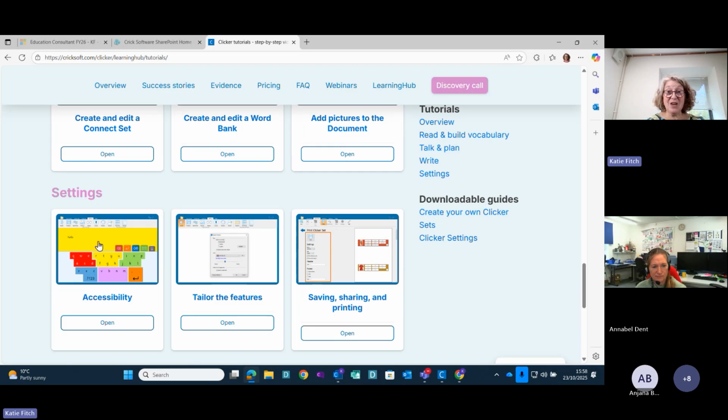There's also an interesting tutorial looking at the different accessibility settings, how you can tailor the features, and also finally saving, sharing and printing. Because if you are creating these resources on a teacher device and you want to then share it to a learner's device, there's some really helpful hints and tips around how you can do that in the saving, sharing and printing tutorial.